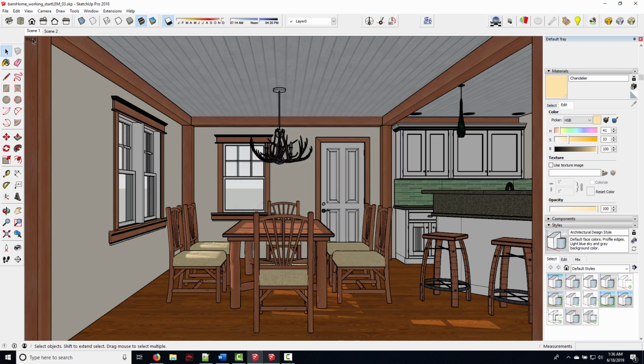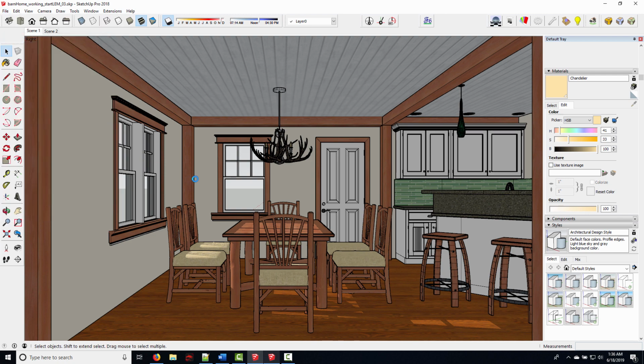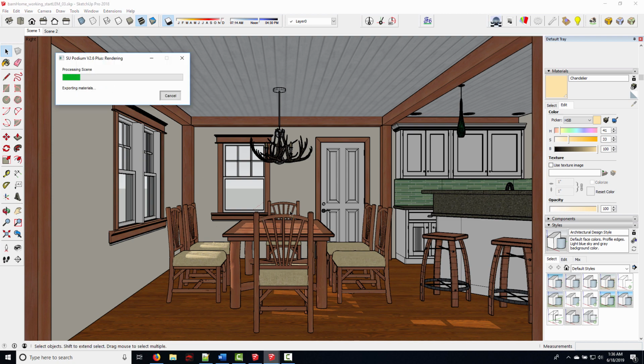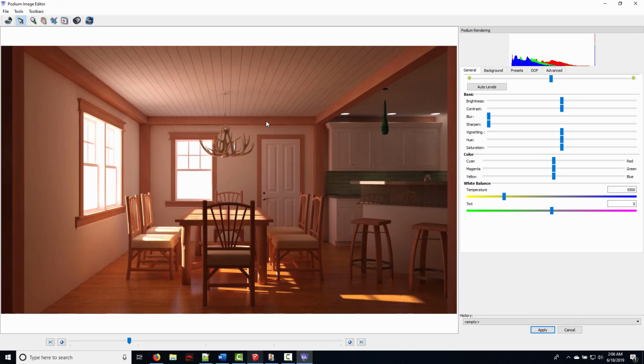I want to save before I do this because we've made a lot of changes here. So let me just click save. And then we'll go ahead and produce a test render. So click the render button and I'll see you in a second. All right, that test render took 2 minutes and 4 seconds at viewport resolution, and let's bring it up in Podium Image Editor, and there we go.